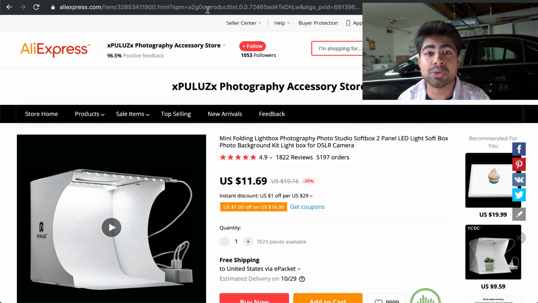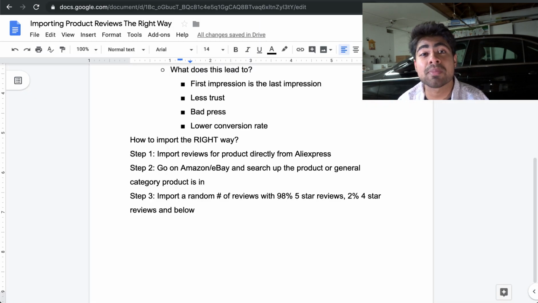Now the application to import reviews, I recommend using Ali Reviews for this, but you can use any other app that you like, including Luke's Reviews or anything else. But once you have that imported, you're not done yet. You have to make some changes.